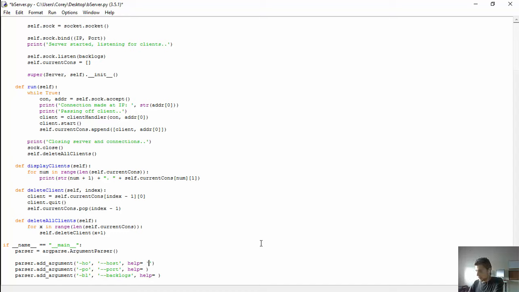So I'm going to put these in here. The host IP the server will bind to. Pretty self-explanatory there. And then the host port the server will bind to. Backlogs, the number of backlog connections it will allow, connections allowed until it starts rejecting further traffic.